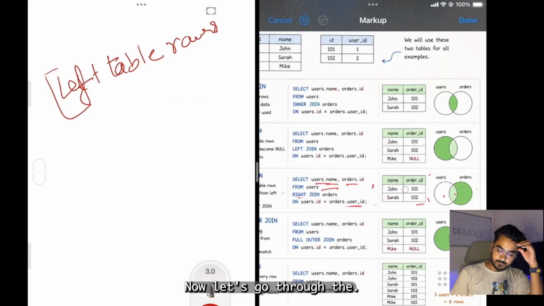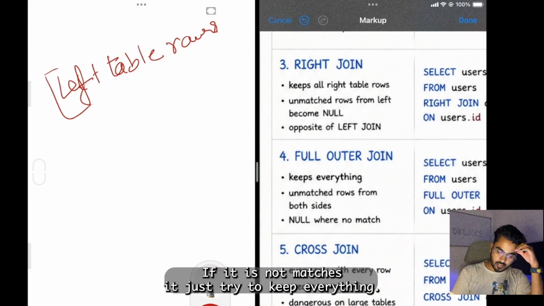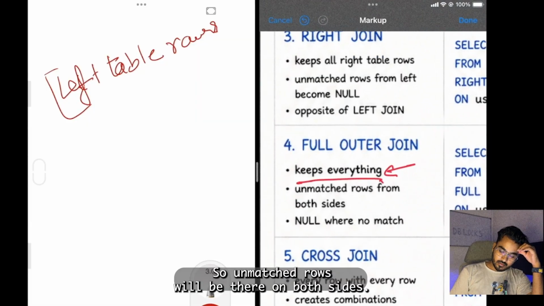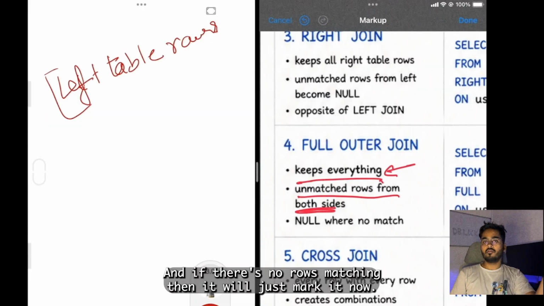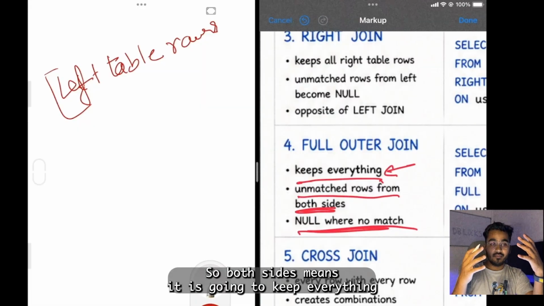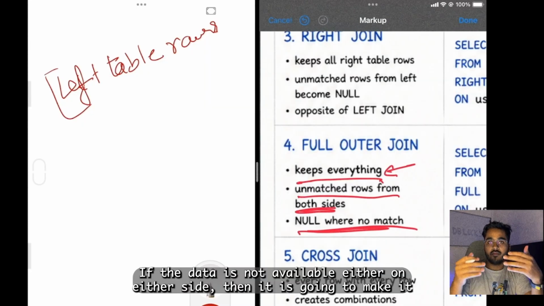Now let's go through the full outer join. Full outer join is for keeping everything, whether it matches or not, it just tries to keep everything. It also keeps unmatched rows. So unmatched rows will be there on both sides. And if there's no row matching, then it will just mark it null, but it will keep the rows from both sides. So both sides means it is going to keep everything, and just make the values null if the data is not available on either side.